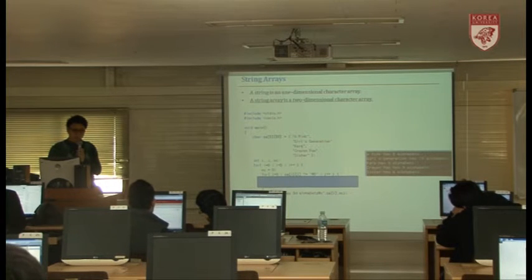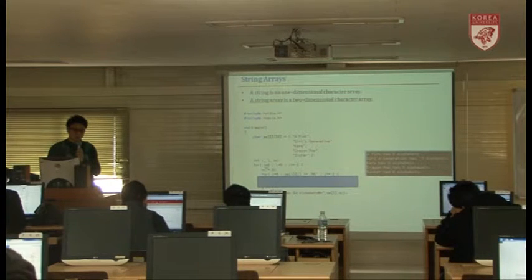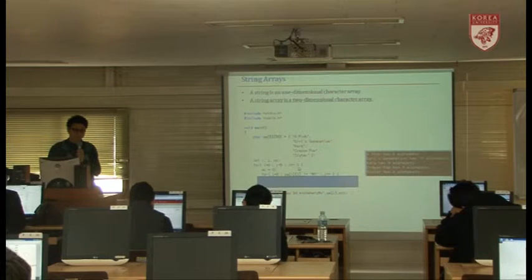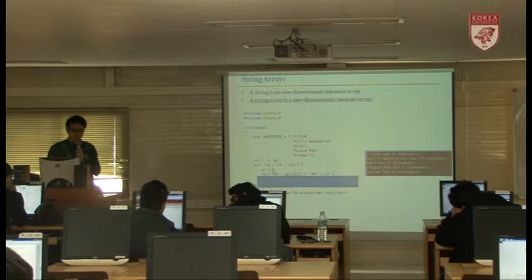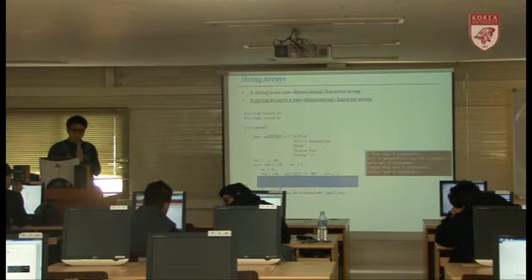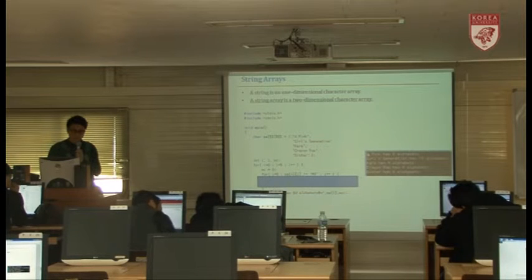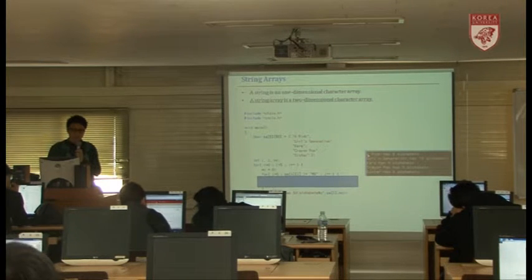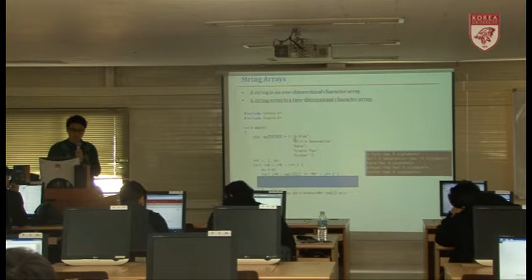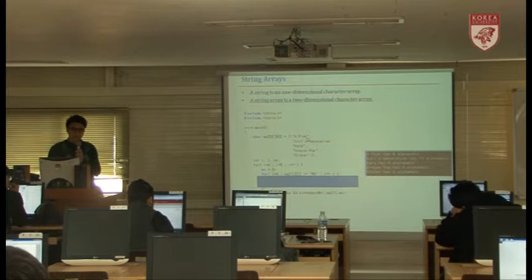Then this example program counts how many alphabets each string has. In order to do that, we repeat for the 5 arrays, starting from i equals 0 to i less than 5. Then for each of them, we count how many alphabets they have. For example, "a pink" has 5 alphabets, right? Because the space is not an alphabet, so a, p, i, n, k, 5 alphabets.